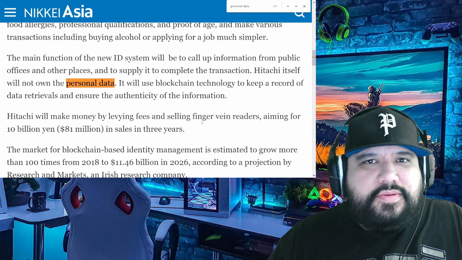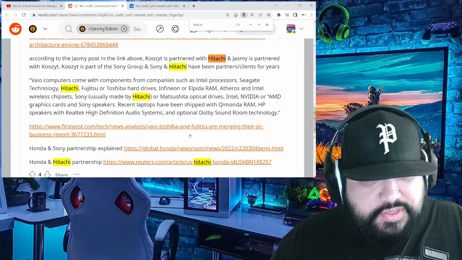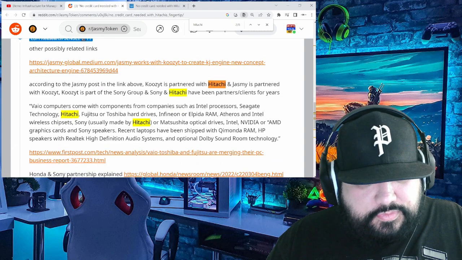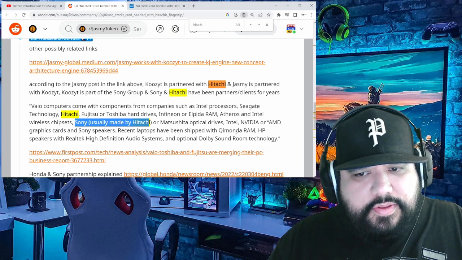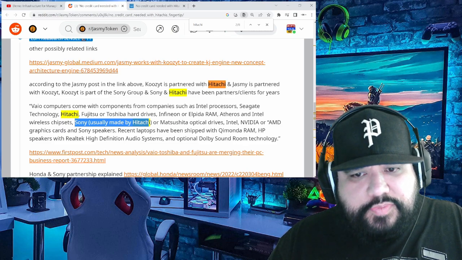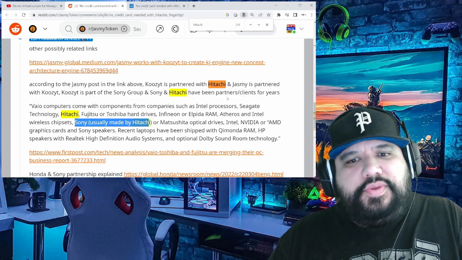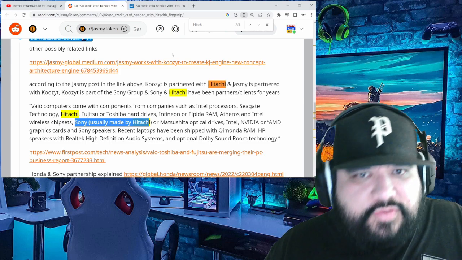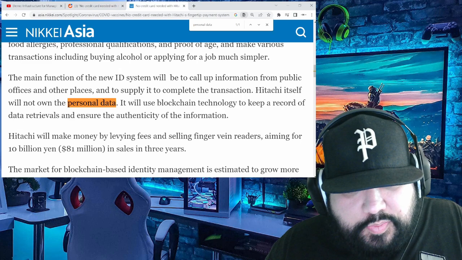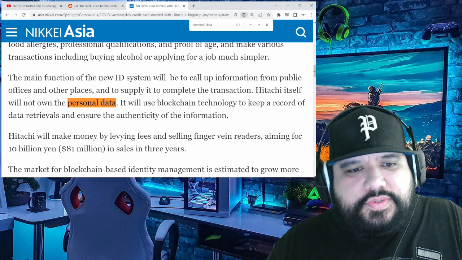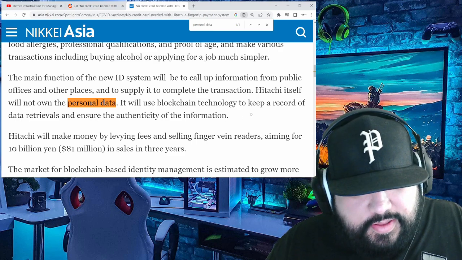Think about what was outlined. How many times Sony, like it says on the previous one, just in case you missed it, Sony right here, usually made by Hitachi, right? They have these partnerships. Qujit is partnered with Hitachi and Jasmy. Qujit is part of Sony Group, and Sony and Hitachi have been partners and clients for years. It's just unbelievable. Use blockchain technology to keep a record of data retrievals. Man.